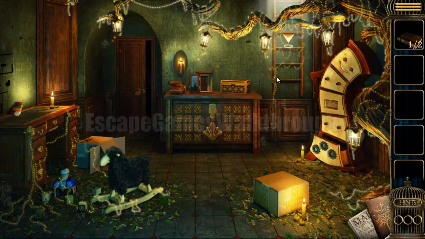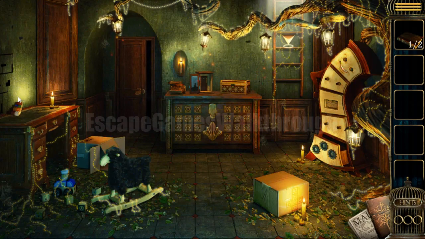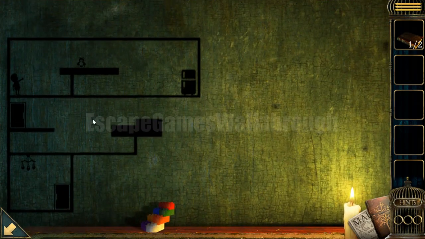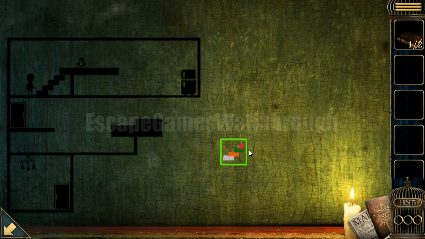Then what else do we have? Here this arrow to climb up, and let's solve the puzzle with a shadow. So we can see a child in the shadow, and if we move this Lego brick ladder, we can make a path to help the child move to the basement.